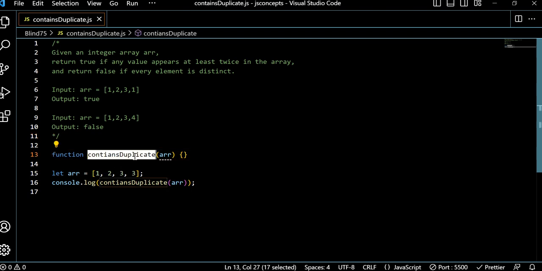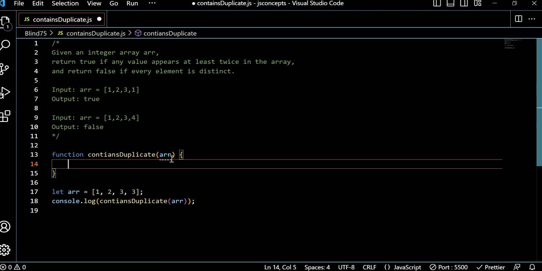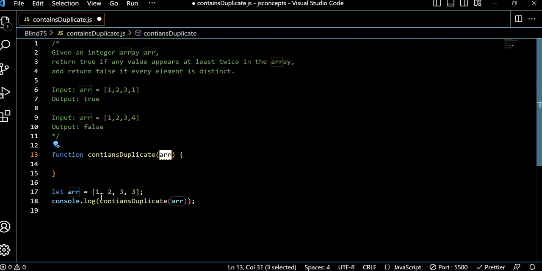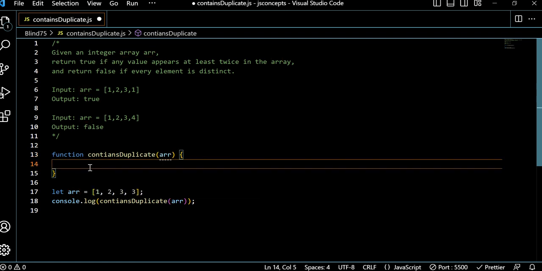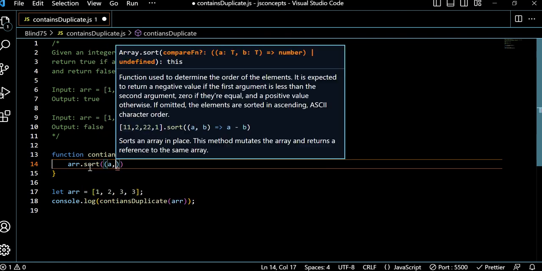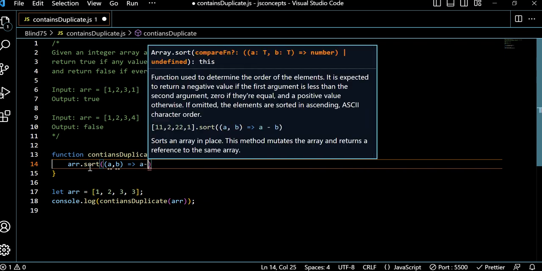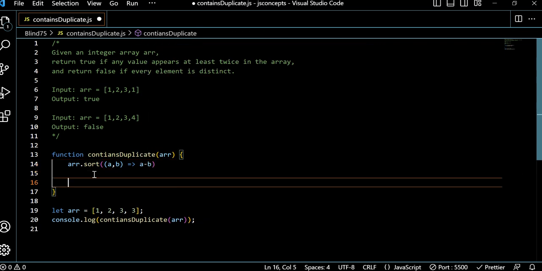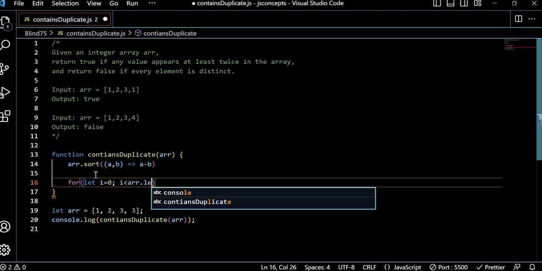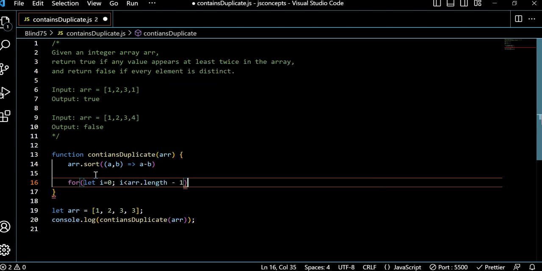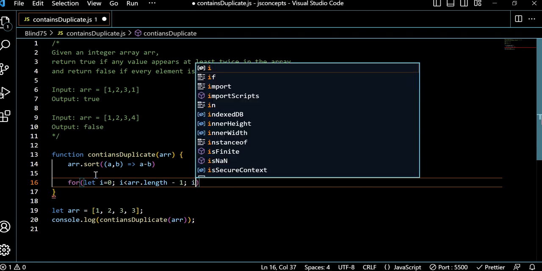So I've written a function called containsDuplicates, and I'm expecting an array as the argument here. What I will do is sort my array with array.sort((a, b) => a - b). So my array got sorted, and now I will loop over my array, with i less than array.length minus 1, i plus plus.